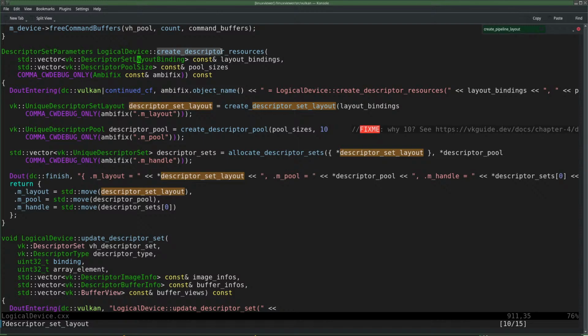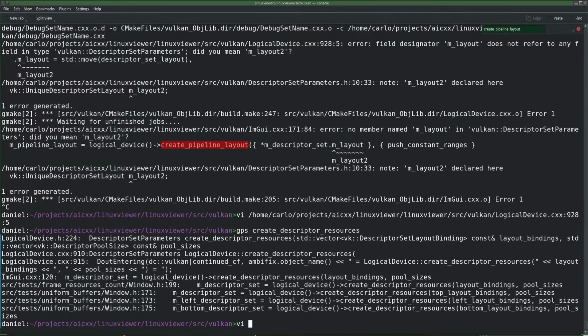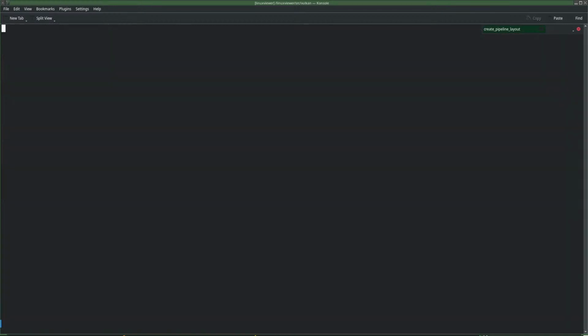Who is calling create descriptor resources? What is this? Declaration, definition, debug outputs. Yeah, it is being called, but it's IMG. So okay, it's called from the user application, window.h. Also.